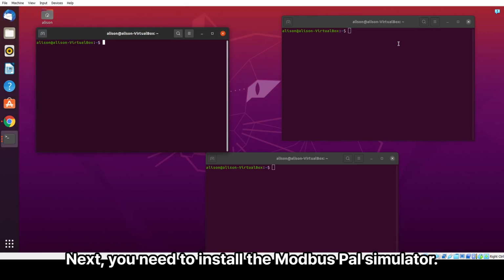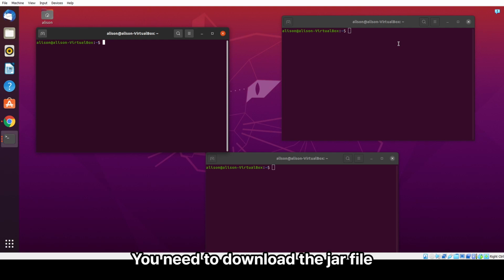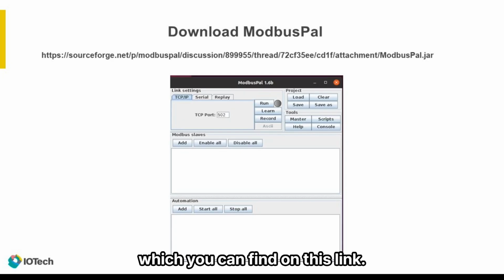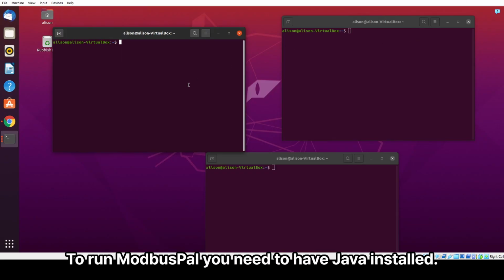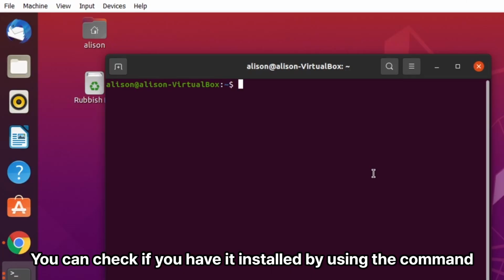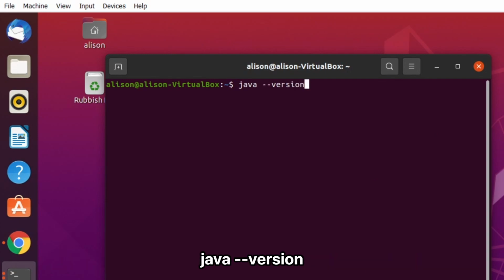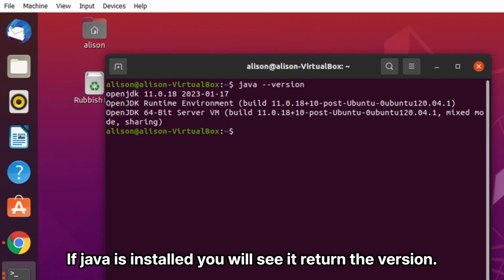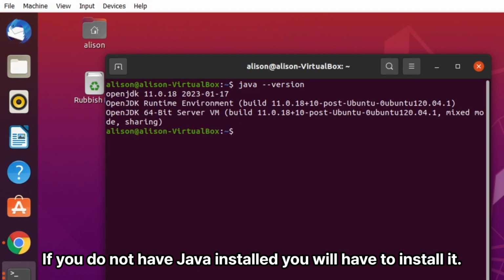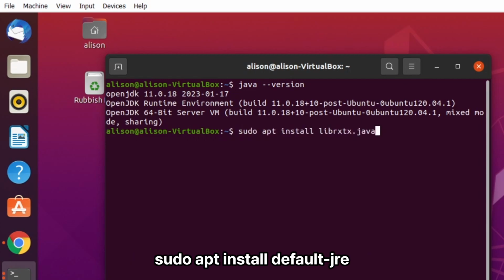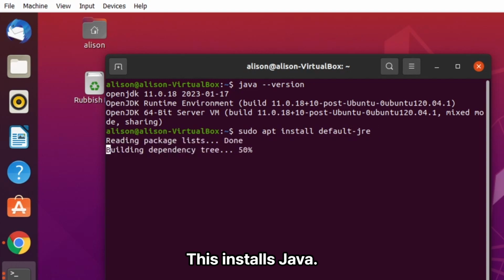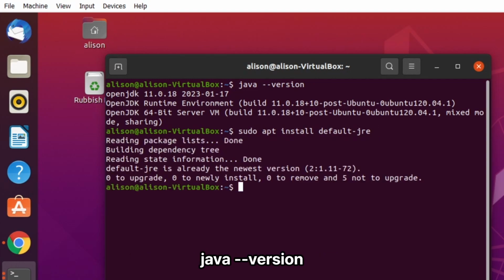Next, you need to install the Modbus PAL simulator. You need to download the jar file, which you can find on this link. We recommend this version because you may run into problems with the example if you use a different version. To run Modbus PAL, you need to have Java installed. You can check if you have it installed by using the command java --version. If Java is installed, you will see it return the version. If you do not have Java installed, you will have to install it. You can do this by using the command sudo apt install default-jre. This installs Java. Verify the installation by running java --version.